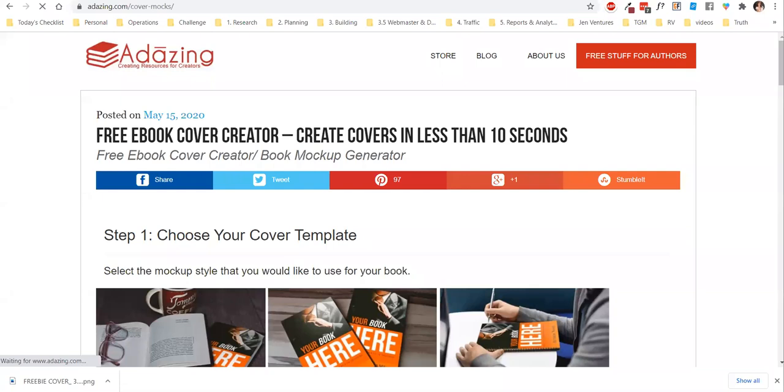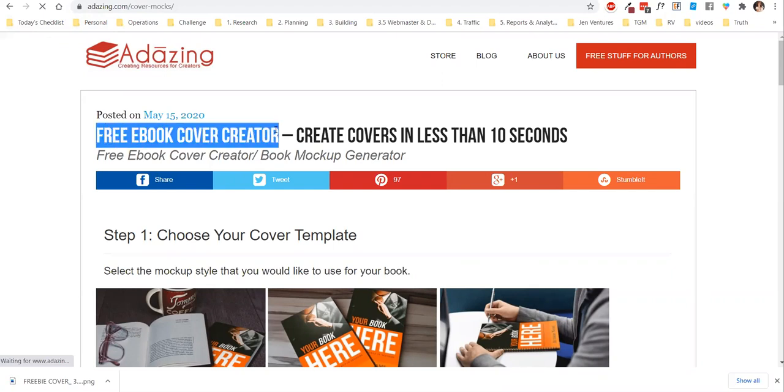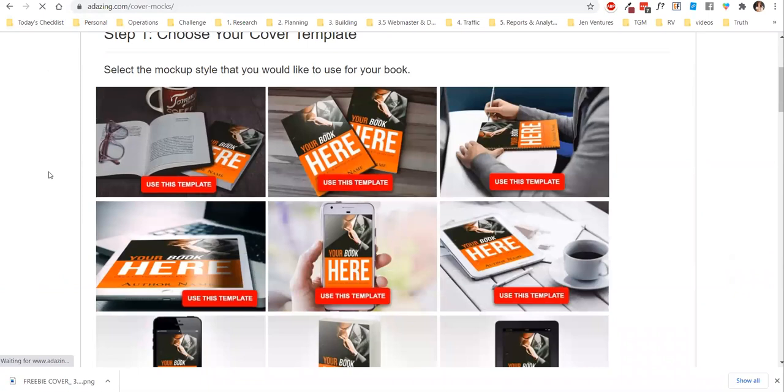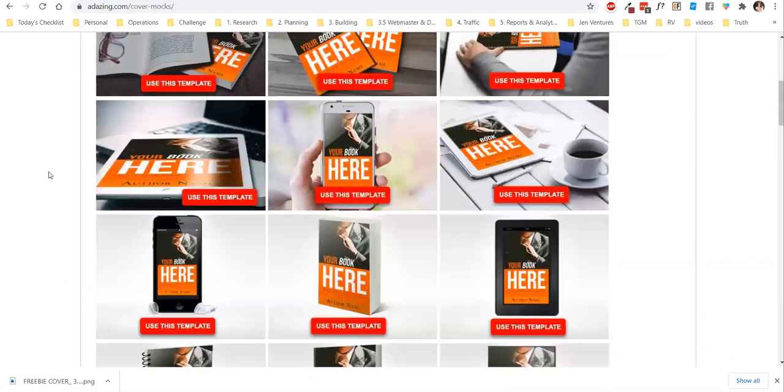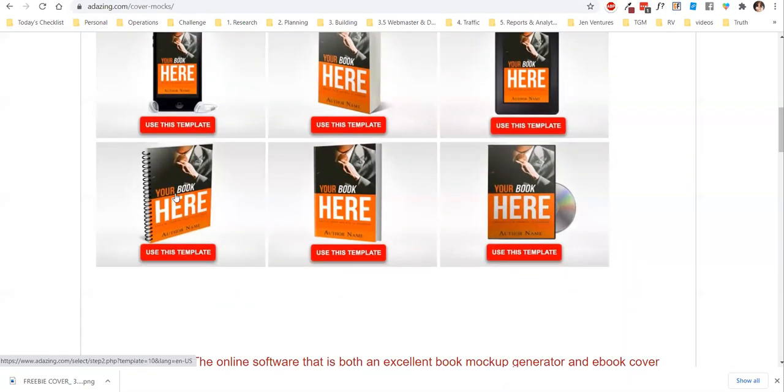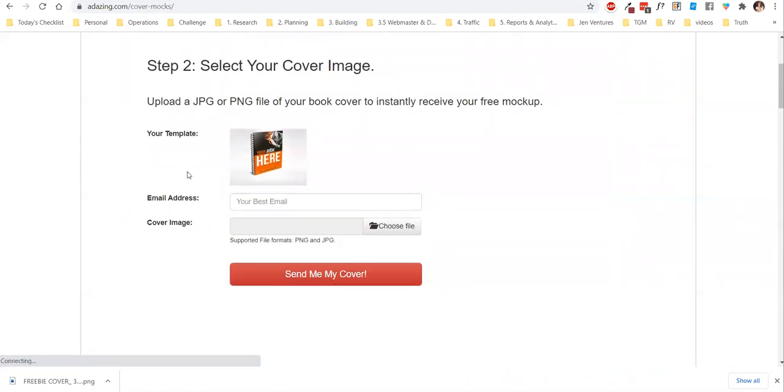So here's a very easy free website, adazing.com, and they give you a free ebook cover creator. Choose your cover template. Again, this is for the landing page. This is a separate image that you are going to put on the landing page where you ask somebody for their first name and their email address. And you can do it like this. This is easy. Use this template.